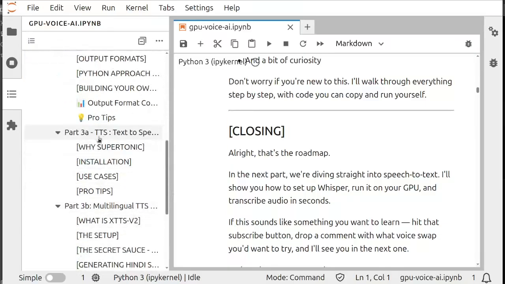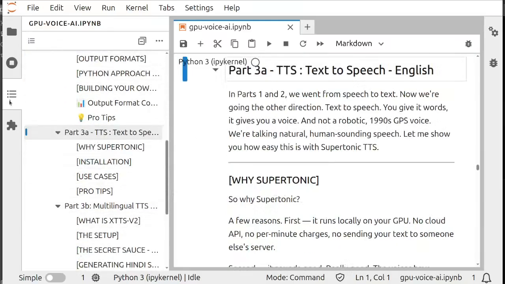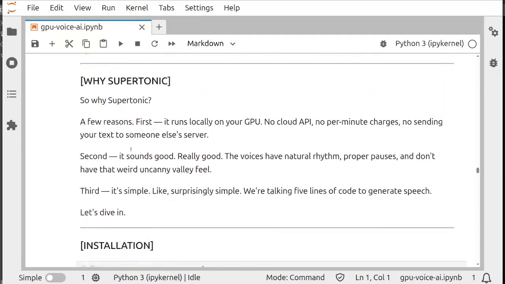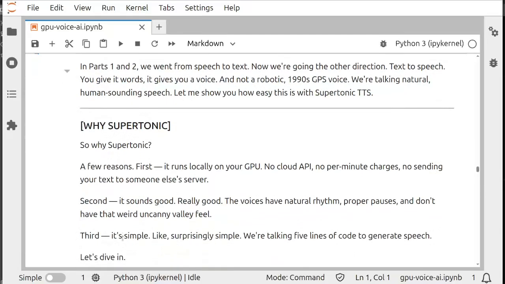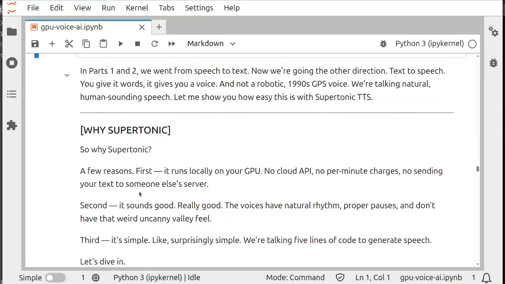So in today's video, in this part, we are going to cover two different approaches for text to speech. First, Supertonic, a lightweight, fast TTS engine that sounds great for English. And in part B, we are going to move to XTTS version 2 for multilingual speech and voice cloning. So let's get started and let me show you how easy this is with Supertonic TTS.